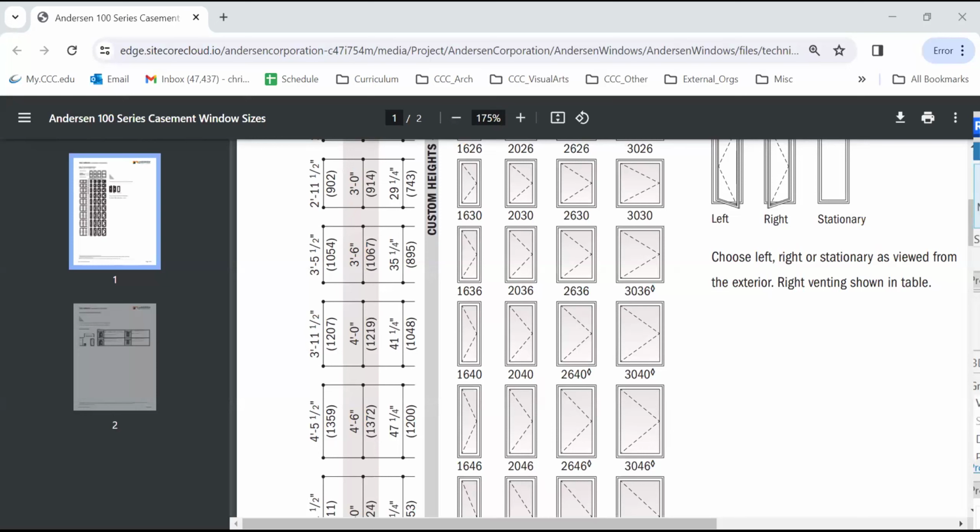I think I have those backwards. I want this to be the horizontal, or the width, and this is going to be the height. Okay, so I will go ahead, and actually, we're going to go back to the south elevation.